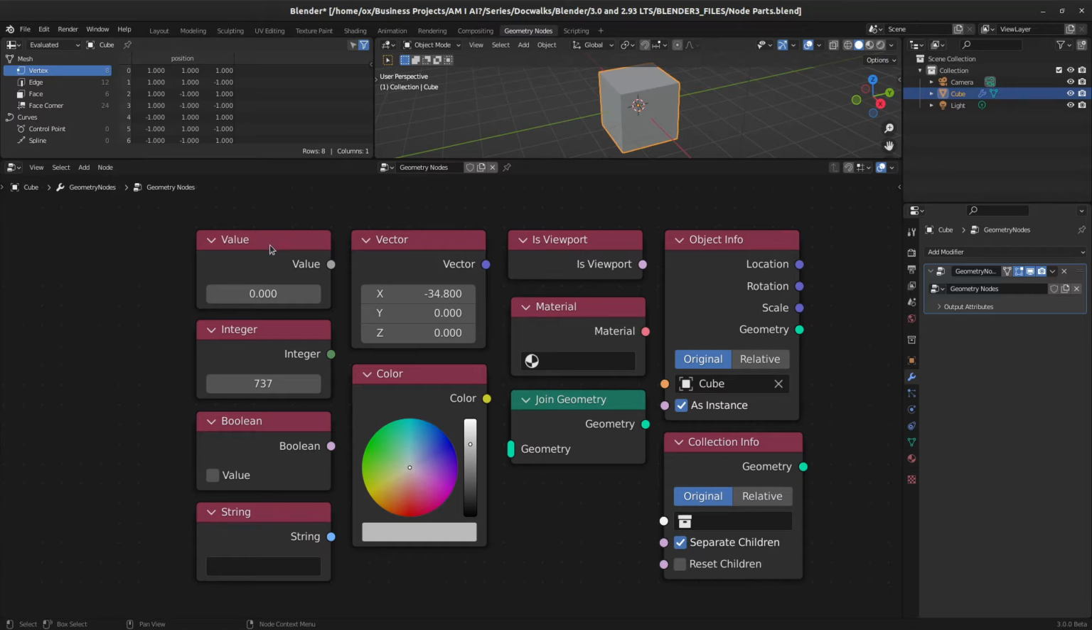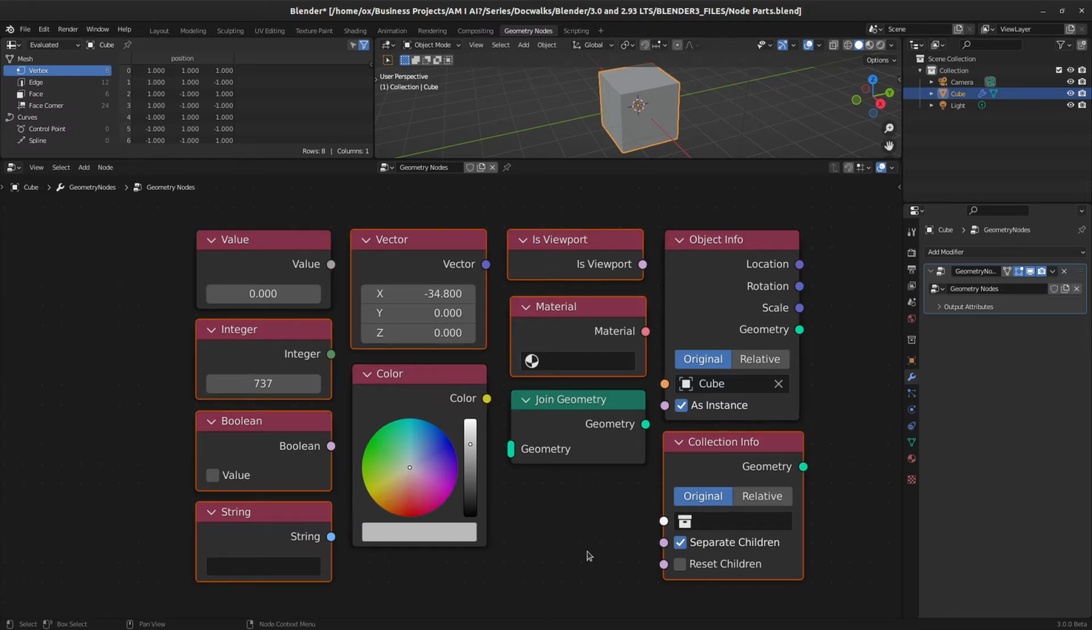So let's say we've got value, color. By the way, to add to your selection, I'm holding Shift down. Okay, so color, value, object info, and join geometry. Okay, if I want to invert that selection, meaning I want to deselect the ones that are selected and then select the ones that are not selected, Control I is invert. So Control I, and that inverts my selection.